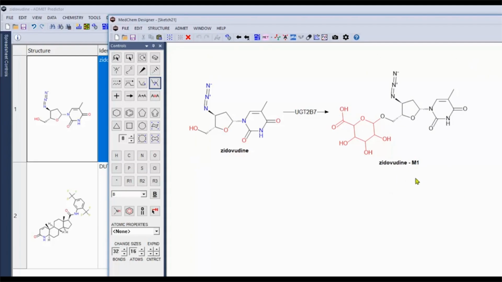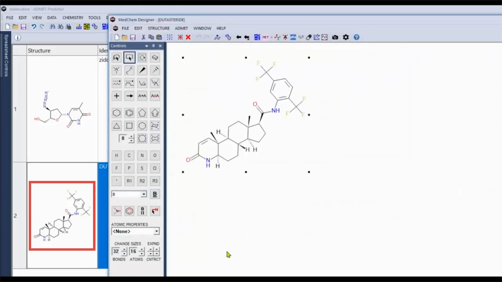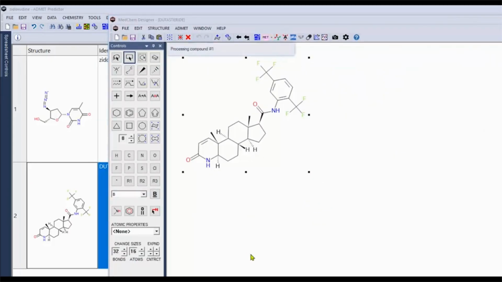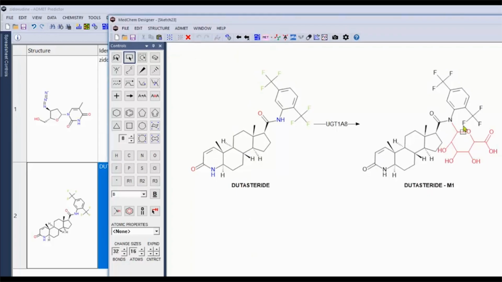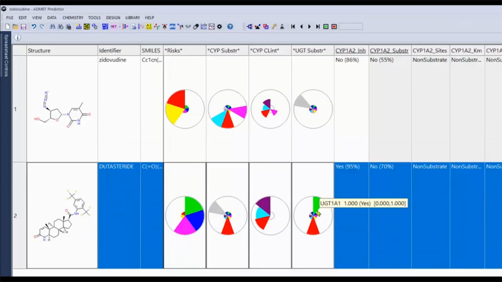The other compound, if we bring it into MedChem Designer by double clicking on it and then predict the UGT metabolites, here it's only predicted UGT 1A8 to glucuronidate the nitrogen here. And that's overriding the other model, 1A1.